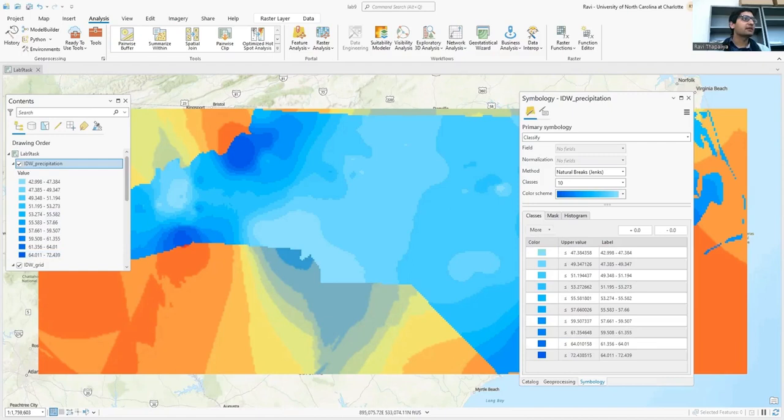And then finally, we will create a contour layer from IDW precipitation. You can read the documentation and then you can answer questions 3, 4, and 5. So let us now create a contour layer from IDW precipitation and label the resulting isolines.